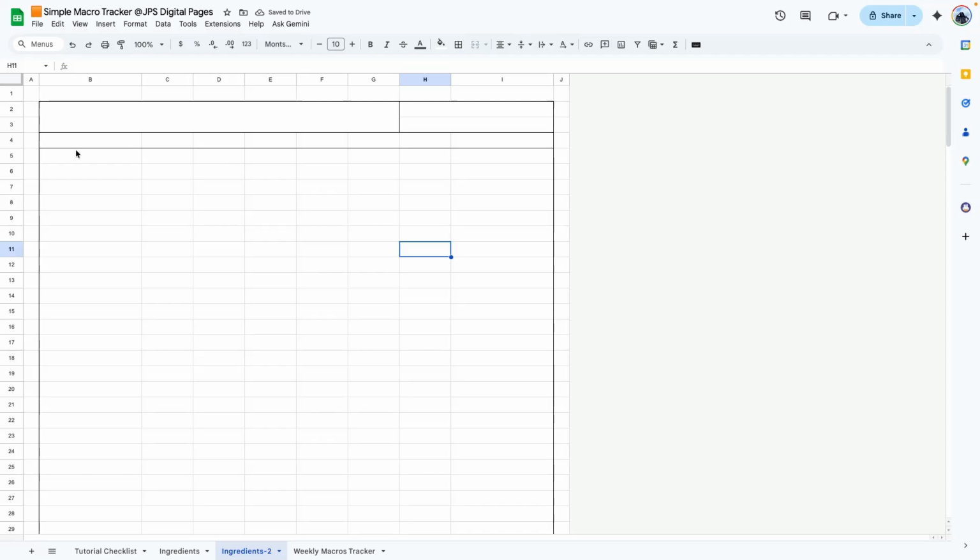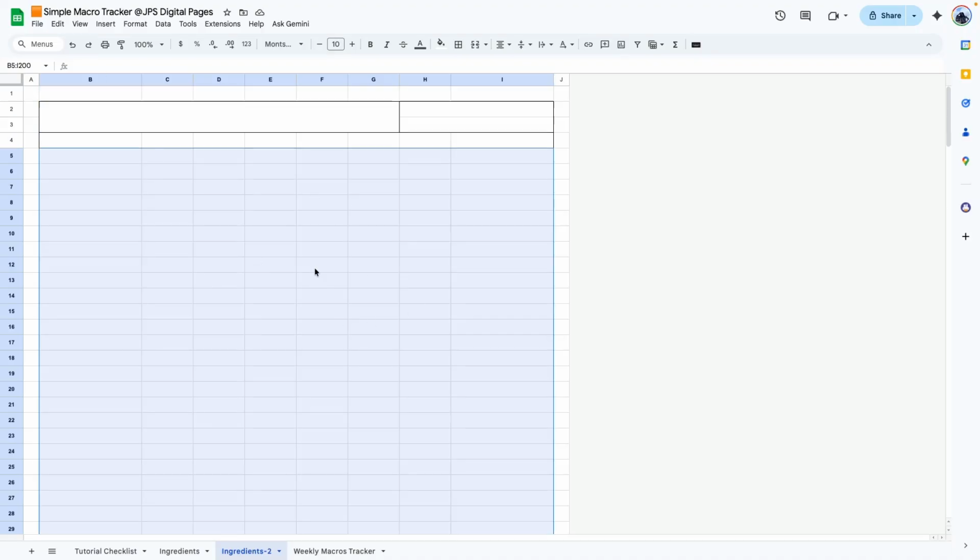All right, so far so good. The last thing I'm going to do is put internal borders. So we're going to select the entire table, but just the actual inner table area.